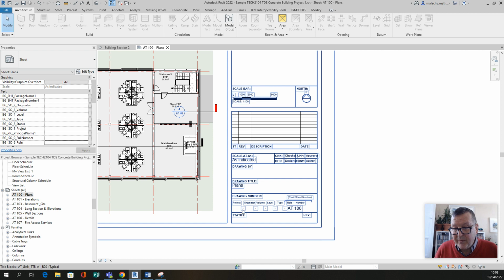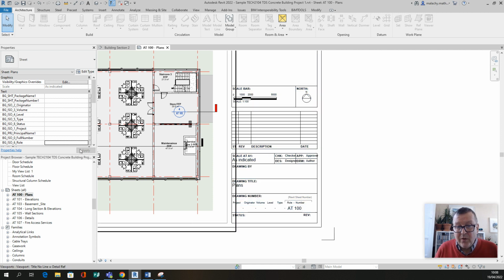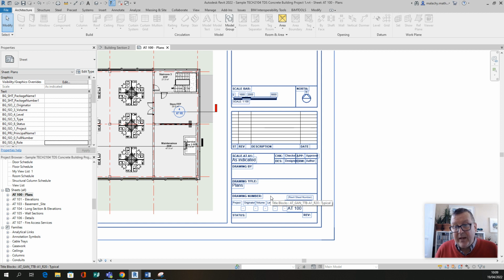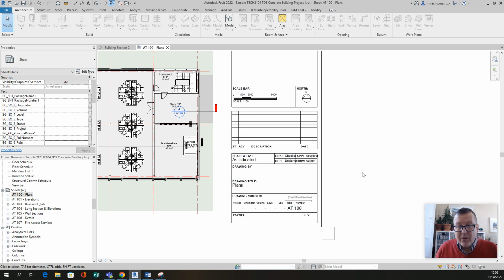Basically, each one of these is a placeholder. If you look across here in my properties, you will see these parameters. These are shared parameters that have been introduced into this project. So we've introduced project parameters, we've gone into the shared parameter library, if you like, and we've extracted these and included them into the project. Each one of these parameters is associated with this title block and, more importantly, this sheet family here.